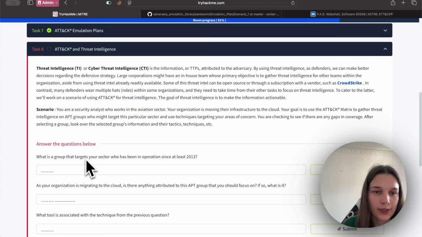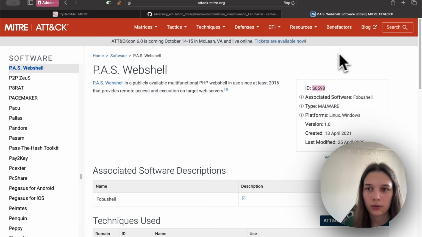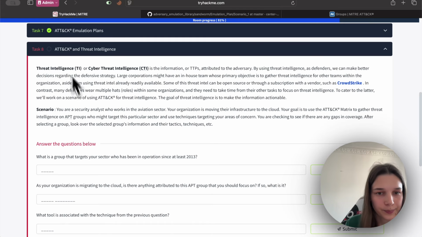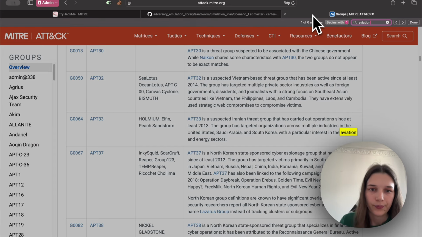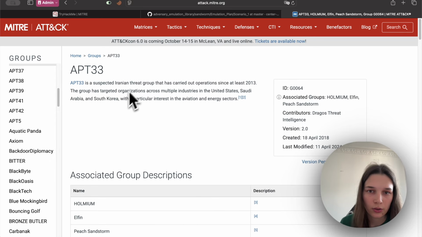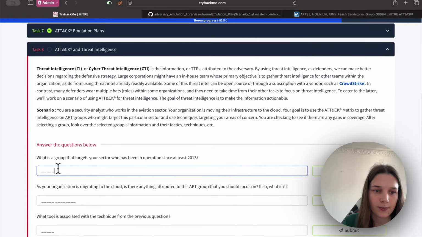What is the group that targets your sector that has been in operation since at least 2013? So let's go over here and put ATT&CK groups, and we need to find aviation, because we're in the aviation sector. So this is APT32. Let's open it. Okay, I think this is our answer. So you just copy and paste.